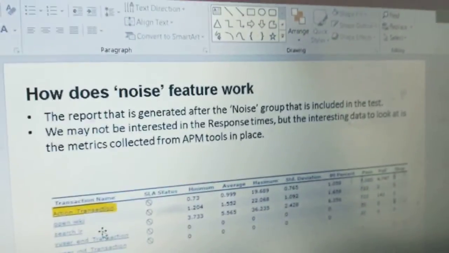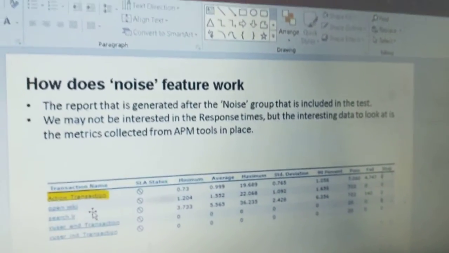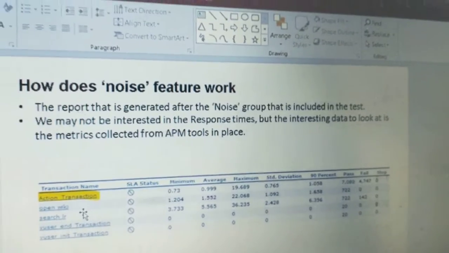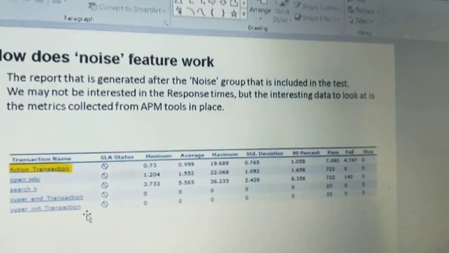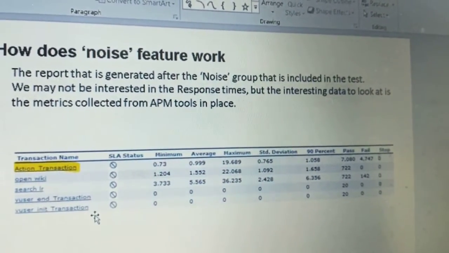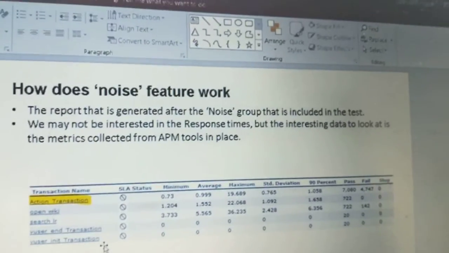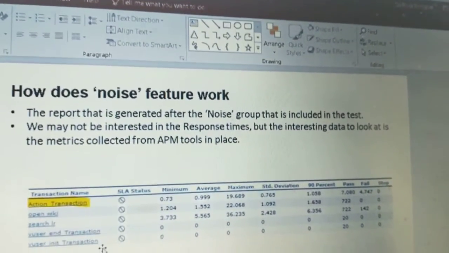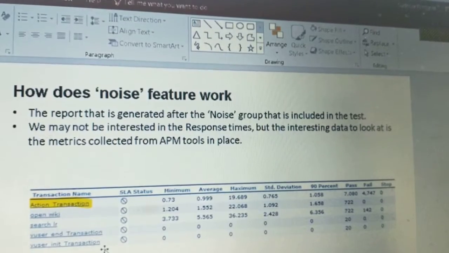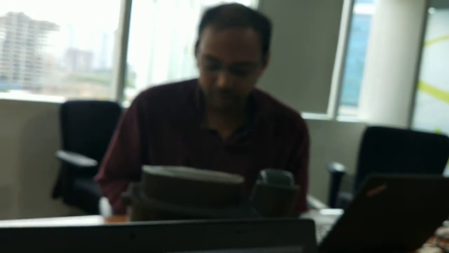And in the end we get the report something like this, with all the transactions that are there in your script along with the noise transactions. So this is the new feature, which we can explore in our current projects when there is a need to test the application beyond the load, with the limited licenses that we have in place.